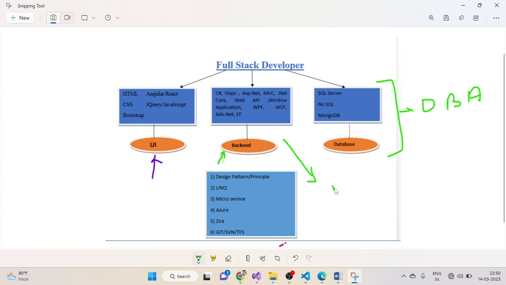And then there is the backend developer, who handles only the backend, and there is the UI developer, who handles only the UI. If a developer knows everything, UI, backend, and database, all three things, they are called a full stack developer.